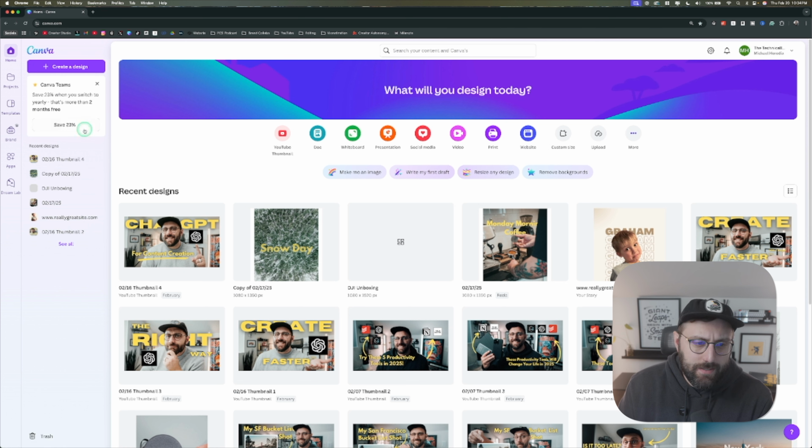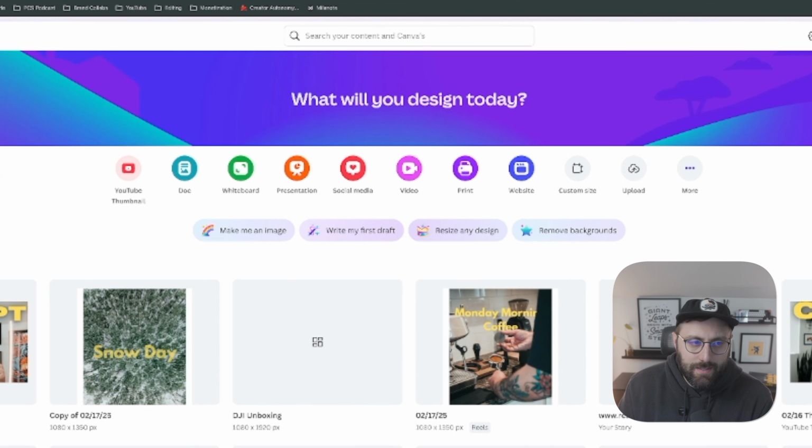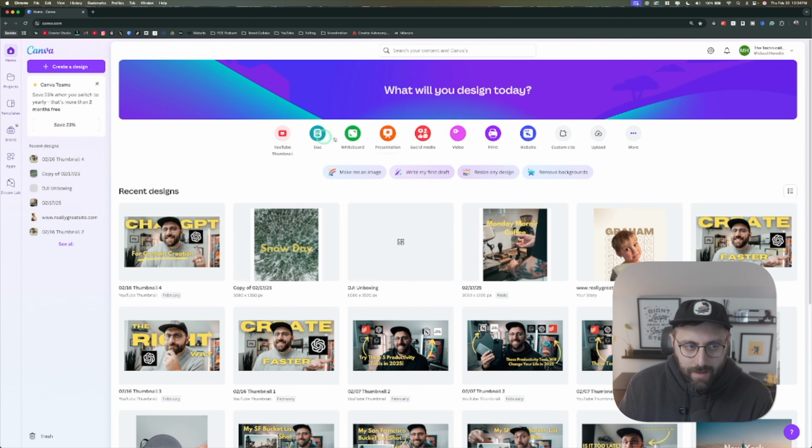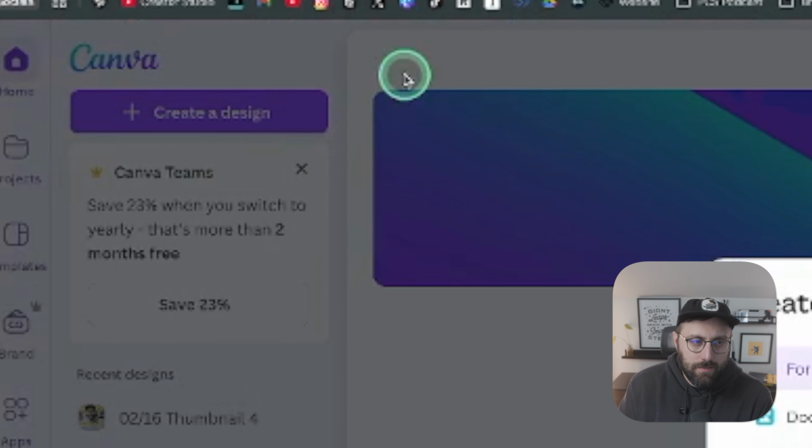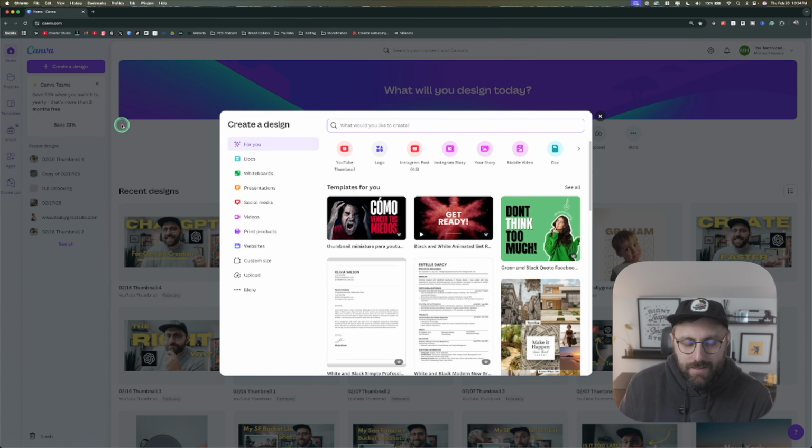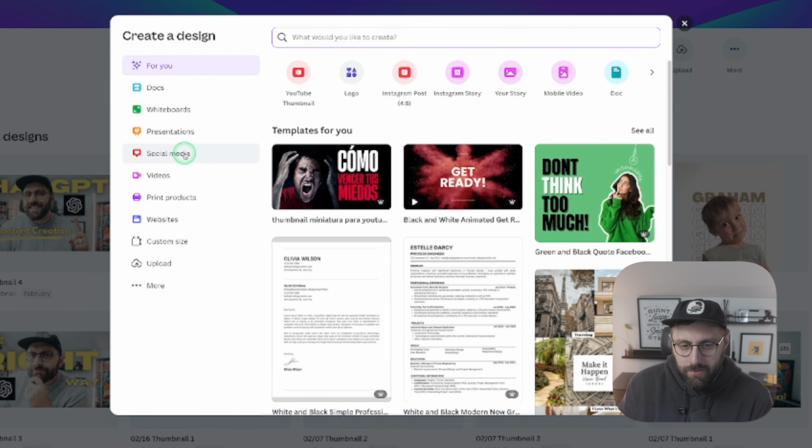There's a couple ways you can go about this. You can see all my recent designs, but we're not gonna start there. One thing I really like about Canva is that it saves some of the more popular things that you can do in Canva. We're gonna come up here to the top left and hit create design. In this section, you have your heart's desire of what you wanna create. You wanna create a resume, go for it. You wanna do a logo, go for it. But for the purpose of today's video, I'm gonna focus on YouTube thumbnails.